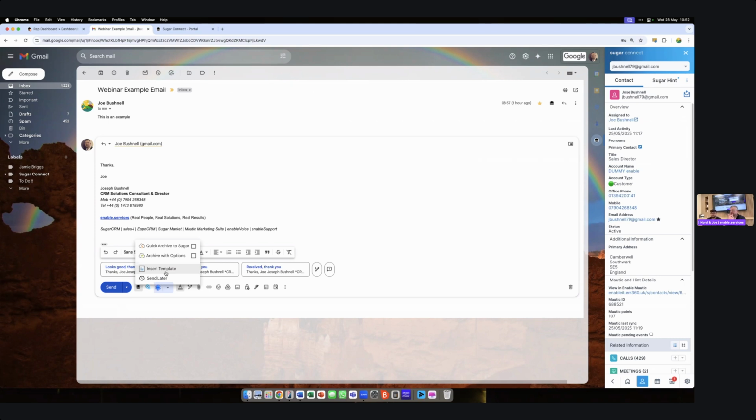And then also you've got other parts here, archive with options. What that then does, it brings out a pop-up screen. So by default, when we've got auto archiving turned on, it archives against the lead or contact records. If you've got archive with options, it opens up a browser where you can search for additional records. It's essentially that global search in Sugar, but in a pop-up view, and then you can select which records you want to archive this email against.